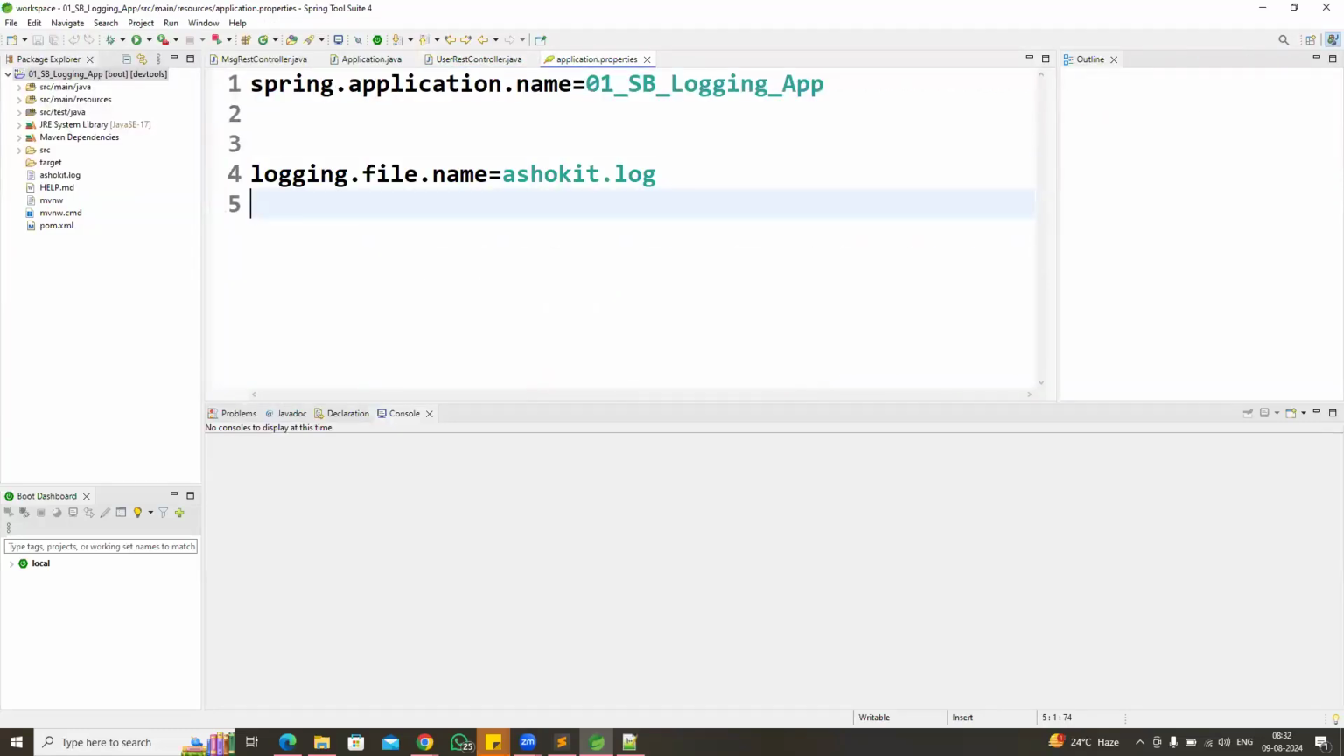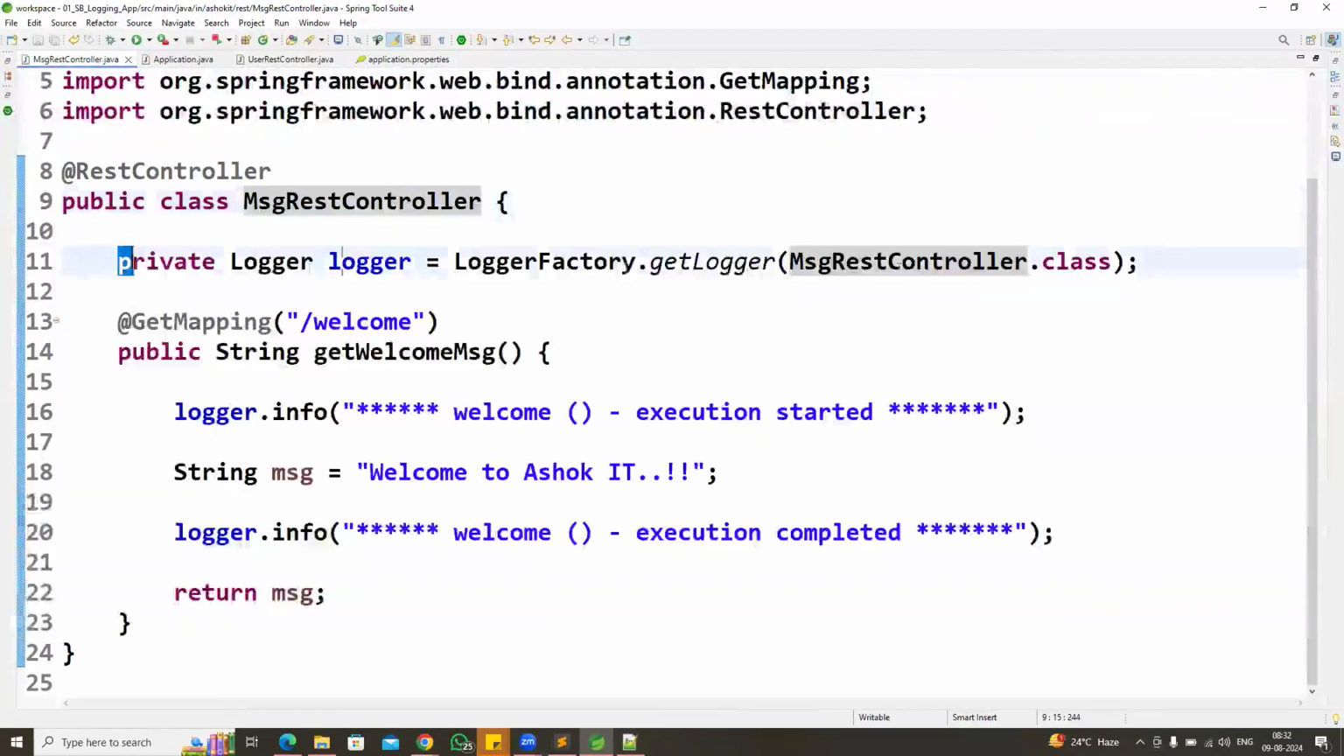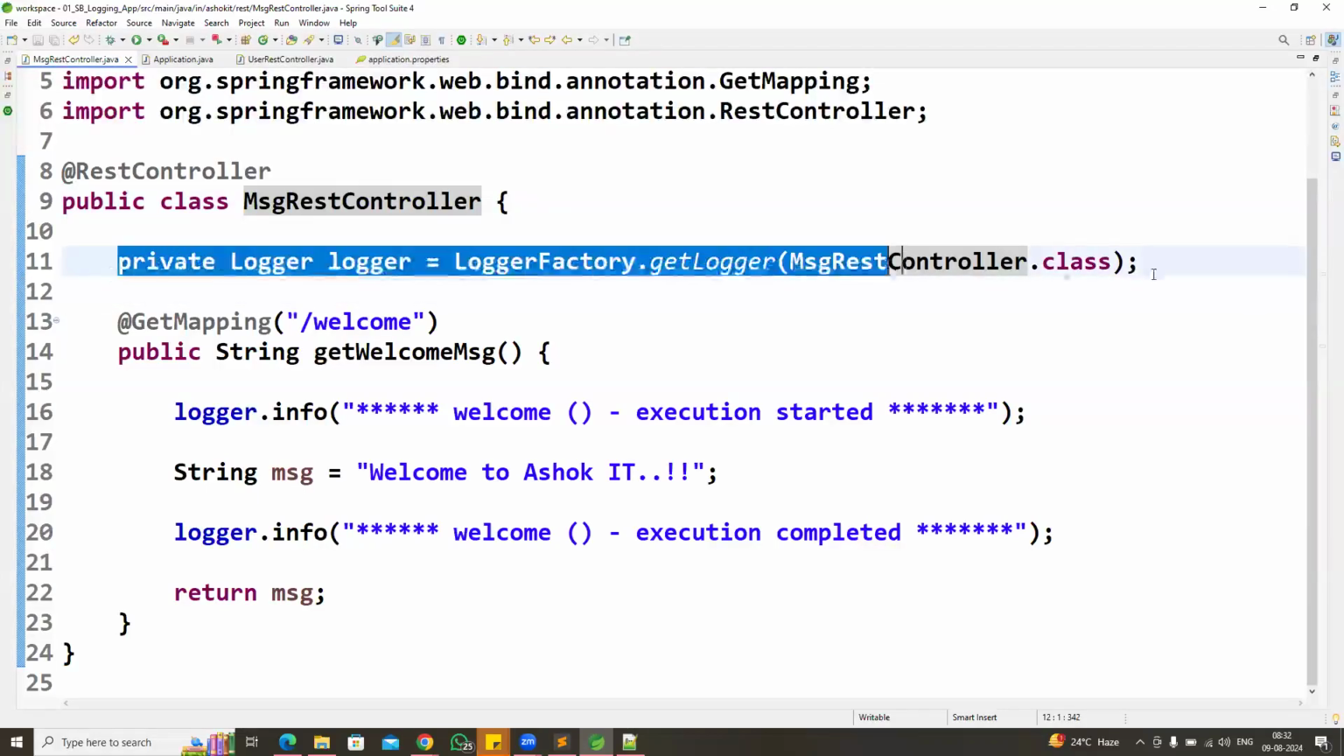That's true. But we are getting the logger object and all in the program. Do we really need to write that code? This is also not required. If you are using Lombok, this is also not required. You don't need to get that logger object manually either.